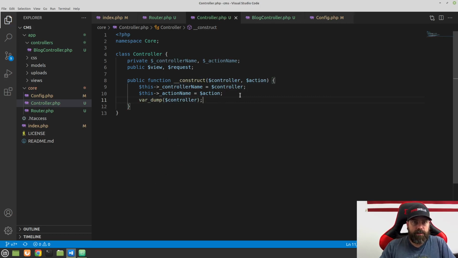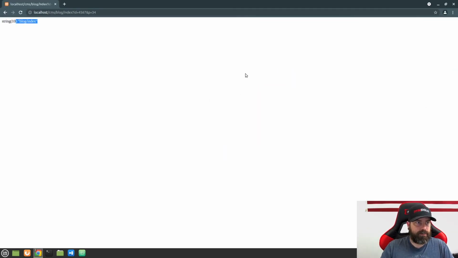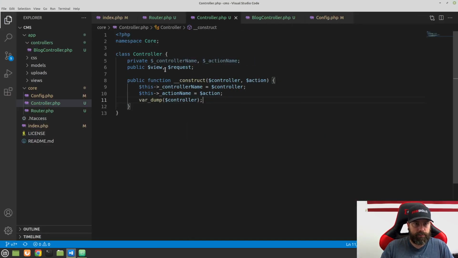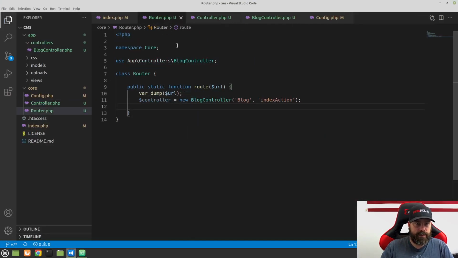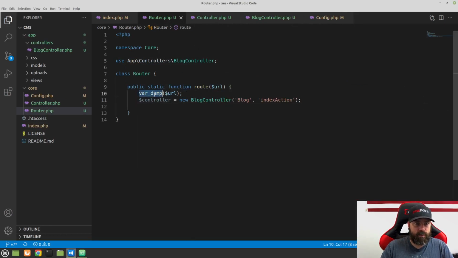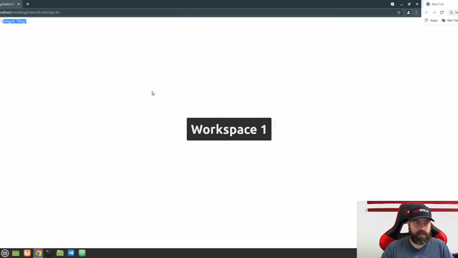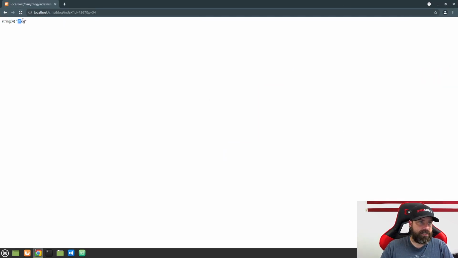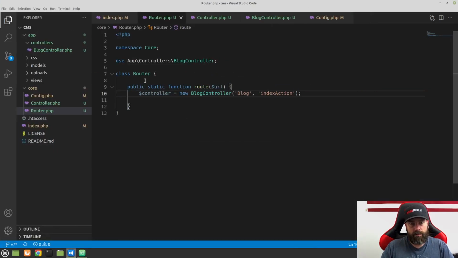Okay, so then let's go back now, and if everything's correct, we should be able to refresh now, and you can see that we have a var dump here called blog. Let me get rid of that other blog, let me get rid of this other var dump here inside of this route method for now. And if we refresh, now we just get blog. Okay, so this is working.